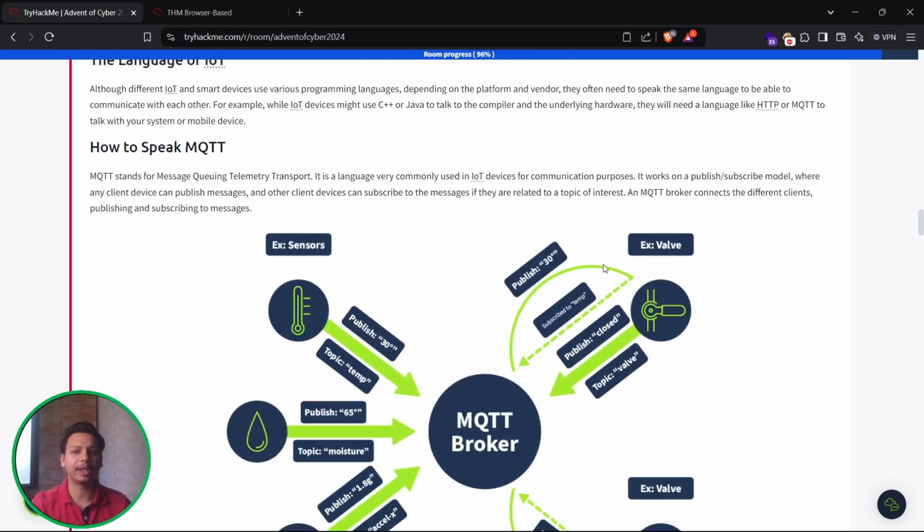So, the language of IoT. Although different IoT and smart devices use different programming languages depending on the platform and the vendor, they often need to speak the same language to be able to communicate with each other. For example, while IoT devices might use C++, Java, or talk to the compiler directly and the underlying hardware, they will need a language like HTTP or MQTT to talk with other systems or mobile devices.